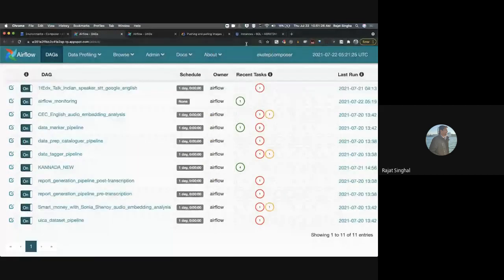Is it visible now? I think it is. Yeah, it is visible.